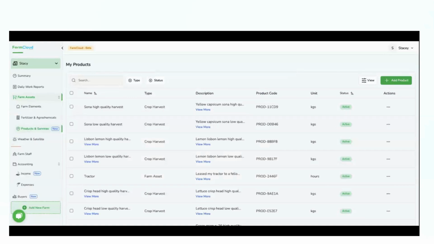Okay, so after products and services, the next bit I'd love for us to cover is the accounting part of FarmCloud. On the accounting part of FarmCloud, we have some sections which were recently developed. Before I proceed on the accounting bit, I had a poll question for you. If you can just interact with it so that I can know where we're at.